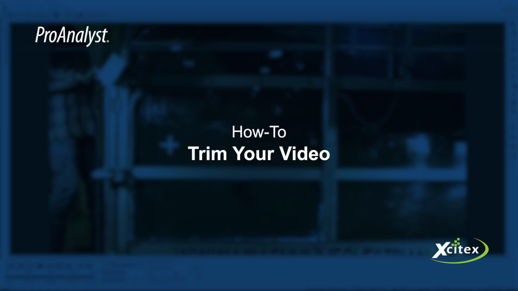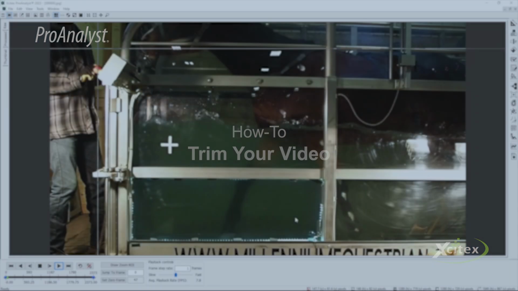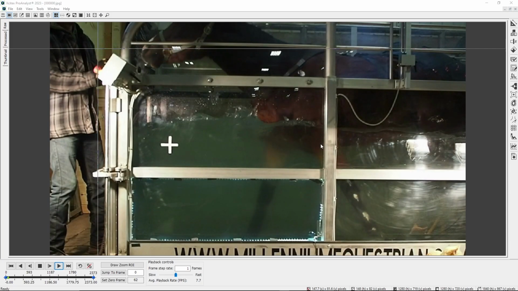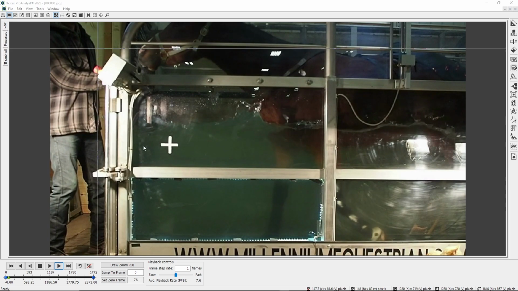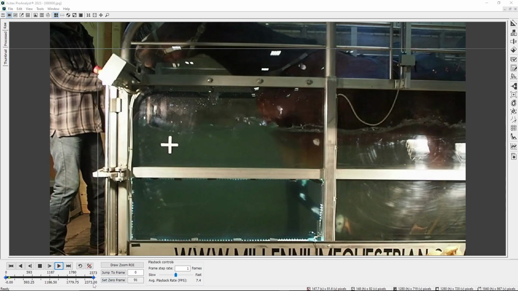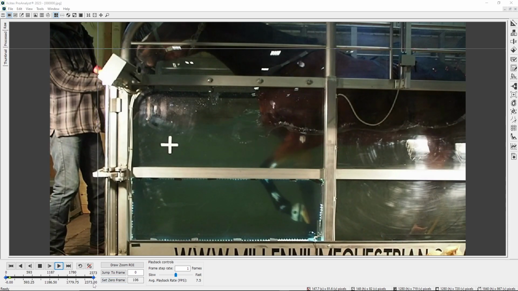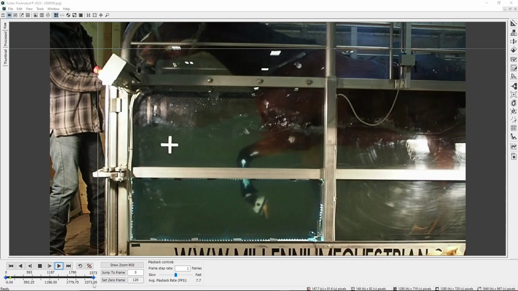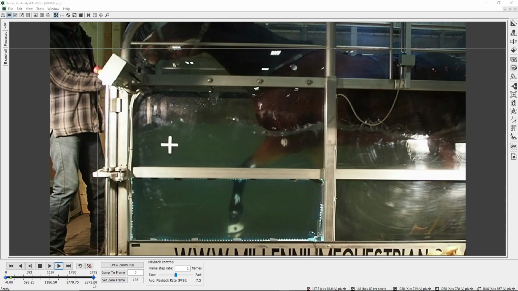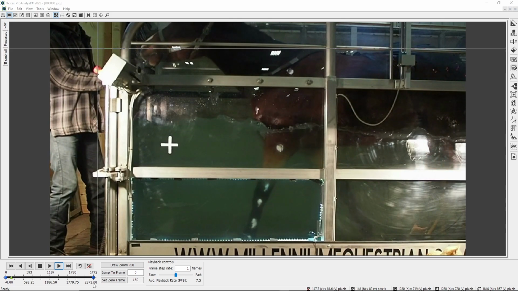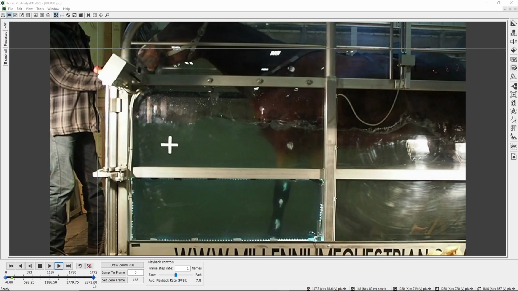How to trim your video. Here we have a video of a horse walking on a partially submerged treadmill, and we can see that it has a lot of frames, around 2400 or so. We want to cut that down to just the number of frames we need for our particular analysis. Let's say that's 200 frames or so.